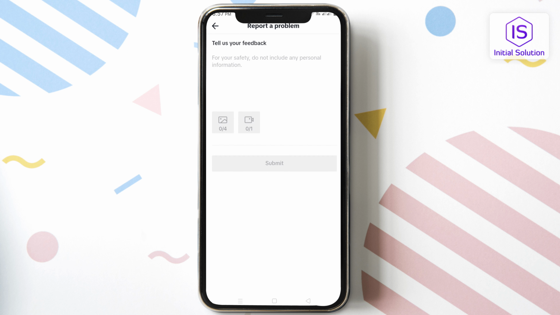and all you need to do now is write here that you used a wrong birth date when you were creating this account. After that you have to add here a picture of your identity card for the confirmation. Now after that you have to just submit it. This is how you can change your birth date on TikTok.